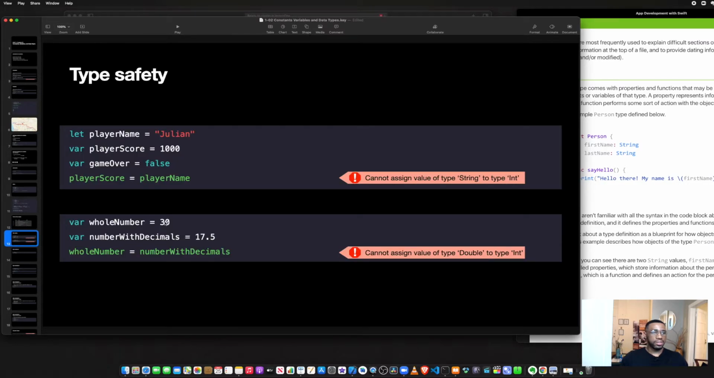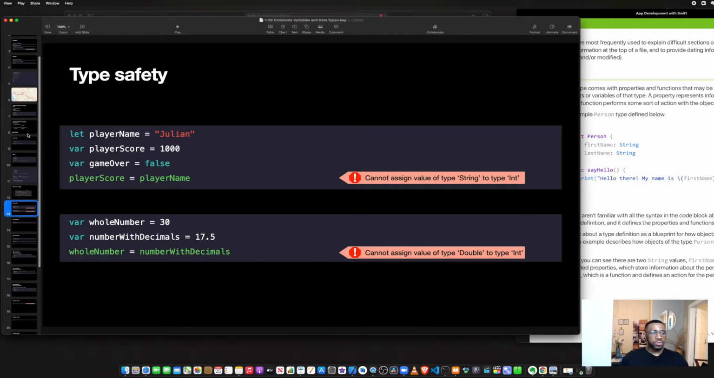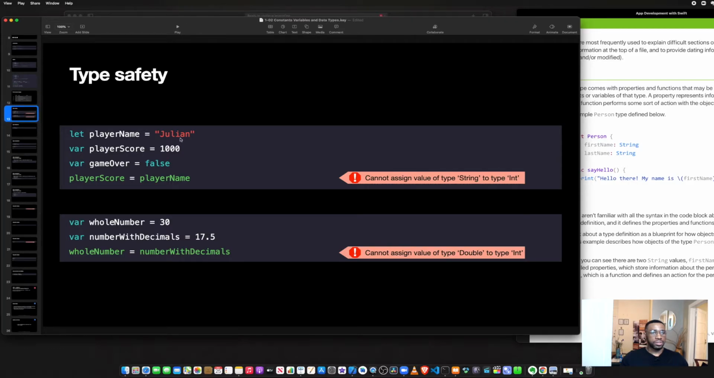Okay. So let's look at type safety. Type safety is a case where you can have a player name that is Julian, right? And you can have a score of 1000. Now what happens when you try to assign player name to player score, right? It will tell you cannot assign a string type to an int type, because we know this is a string and we know this is a number.